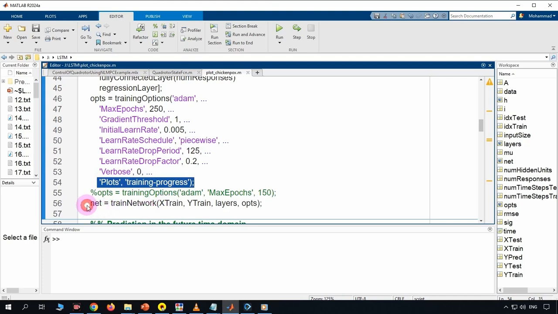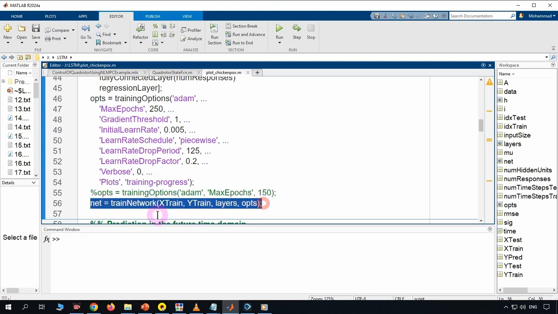Then we call train network, giving it the training inputs and targets, the layers, and the options. The training starts, and you can see the loss getting smaller over time.